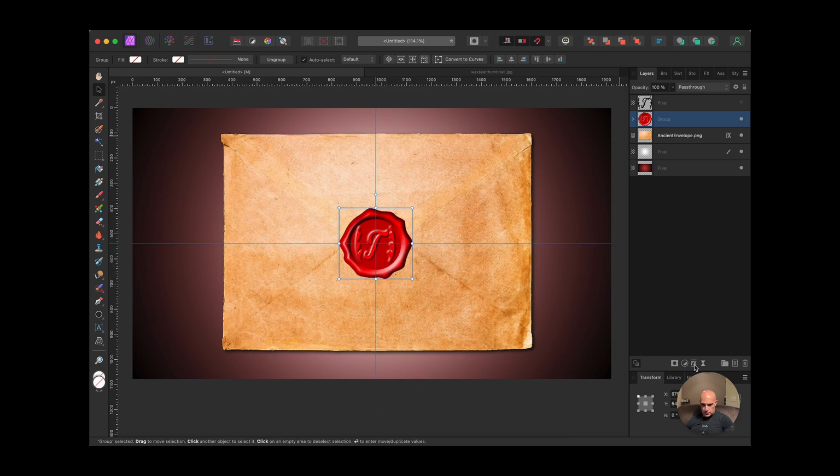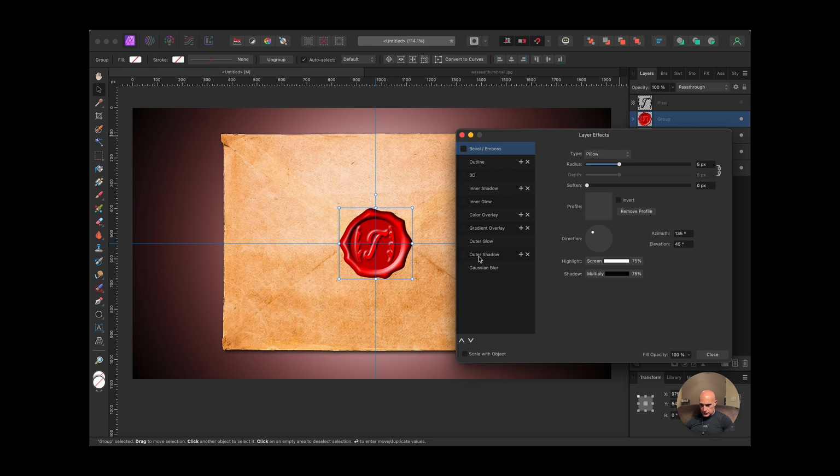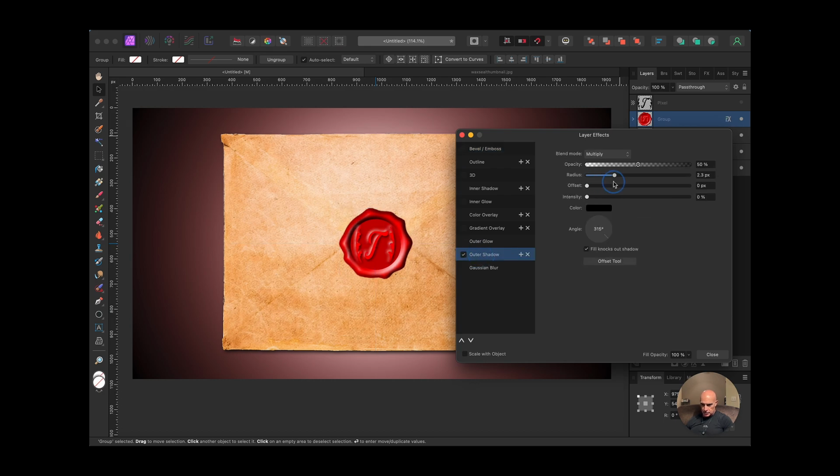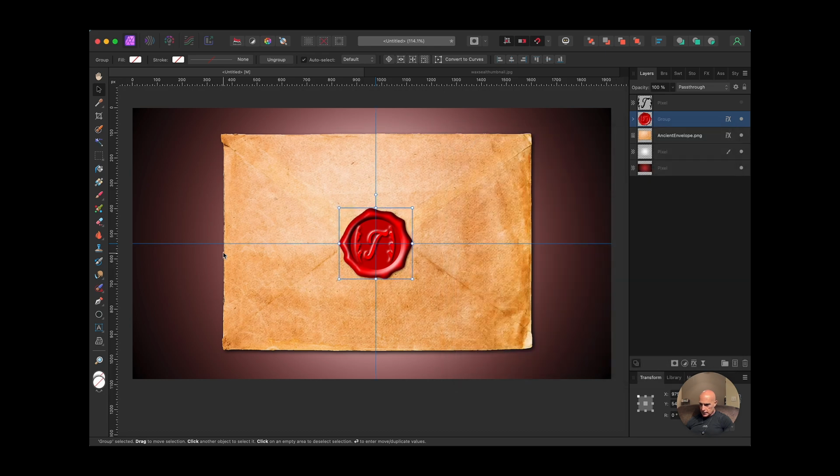And last thing we're going to do is go into layer effects for that group and we'll add an outer shadow to just pull it off the paper just a little bit like that. And we'll get rid of our guidelines. We'll deselect everything there. And there you go.